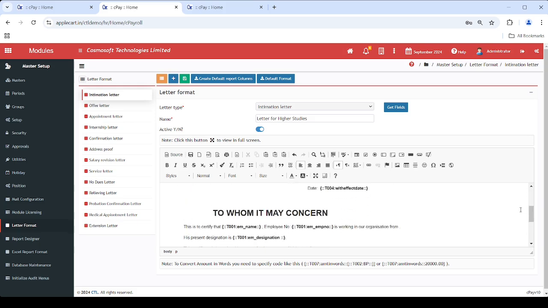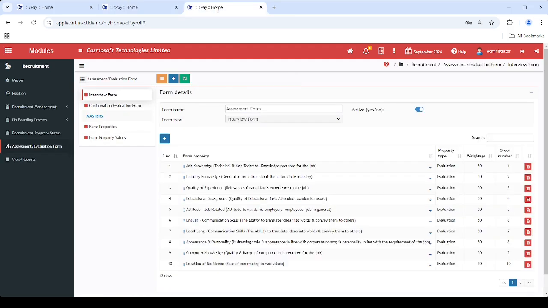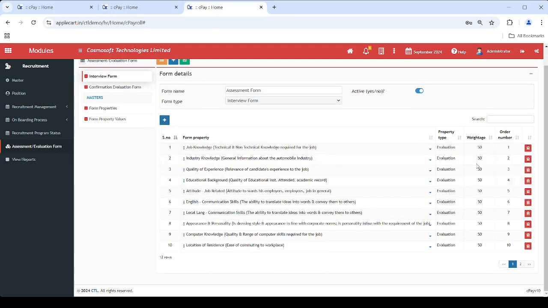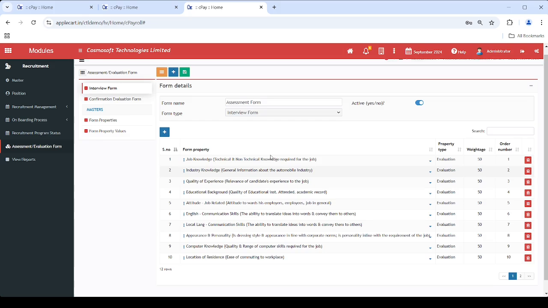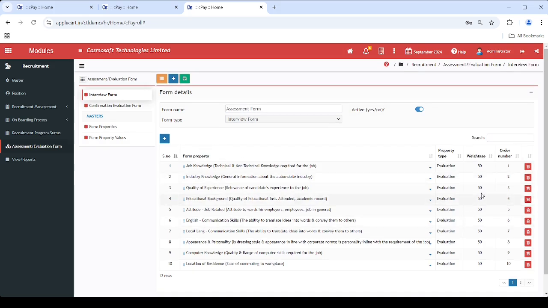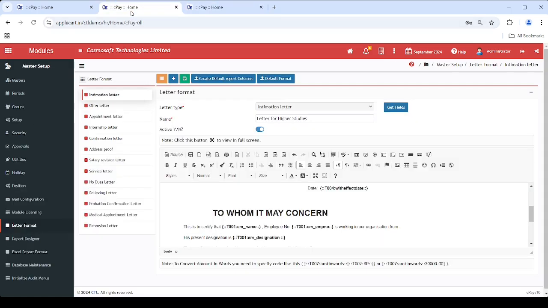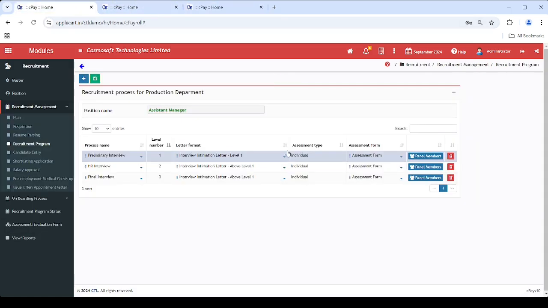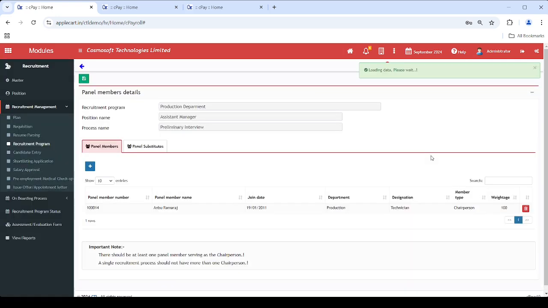The assessment form is used by panel members to evaluate a candidate's performance during the selection process. To create an assessment form, go to the Evaluation Forms menu and select Assessment Form. Detailed instructions for creating an assessment form are covered in a separate session. Click the Panel Member button to add a panel member for candidate assessment.